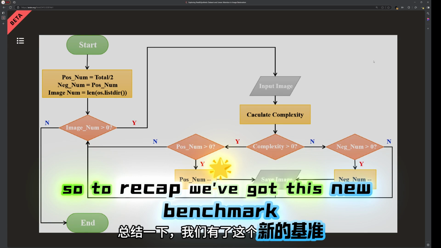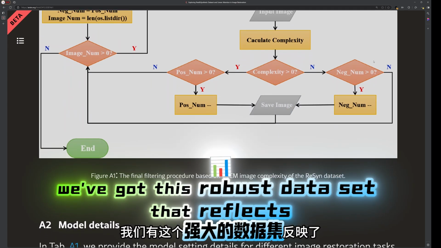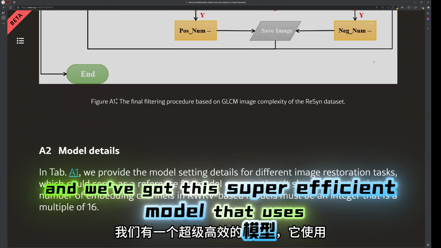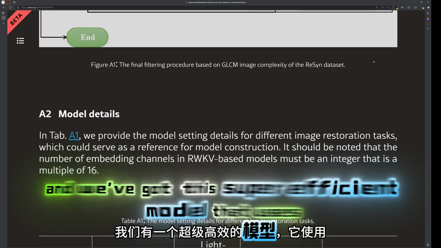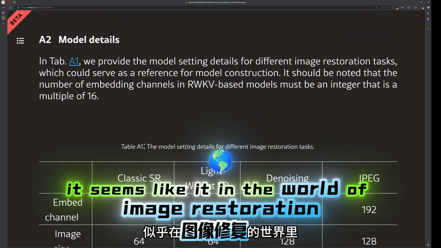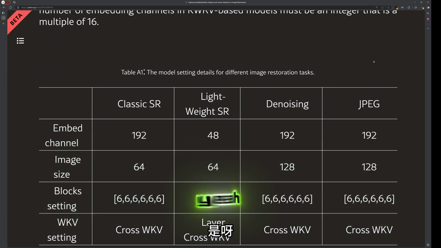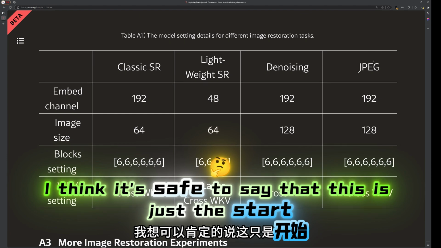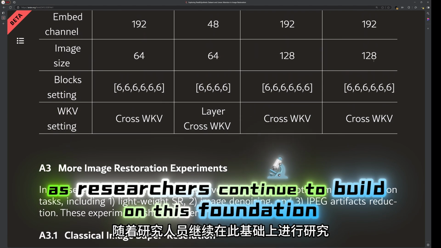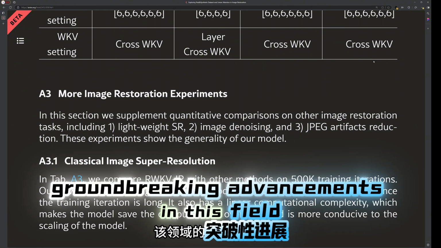So to recap, we've got this new benchmark that looks at both speed and quality. We've got this robust data set that reflects real-world image complexity. And we've got this super efficient model that uses linear attention. Exactly. It's like hitting a home run. It seems like it. In the world of image restoration. And it seems like this is just the beginning. Yeah. I think it's safe to say that this is just the start. As researchers continue to build on this foundation, we can expect to see even more groundbreaking advancements in this field.